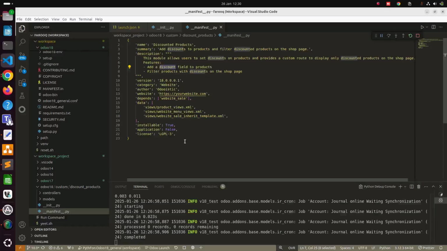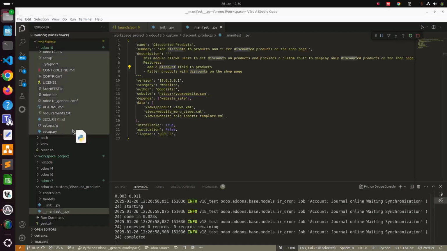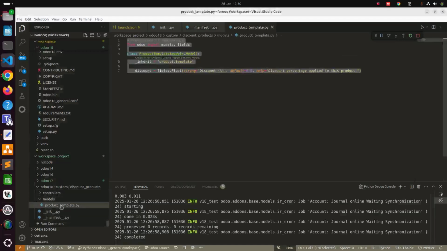So first of all, we have already defined the manifest file. Now let's define the product one. For that purpose, we will create a file. So this is a file which is product_template.py. And here we will be inheriting. So before that, also create another init.